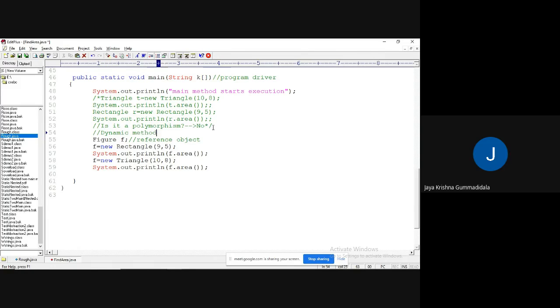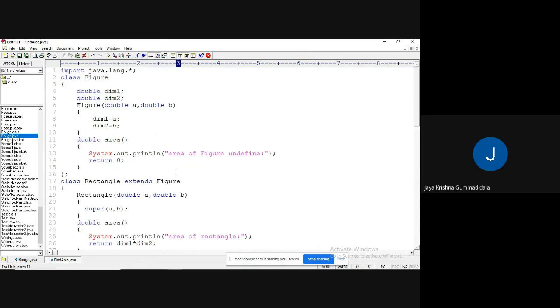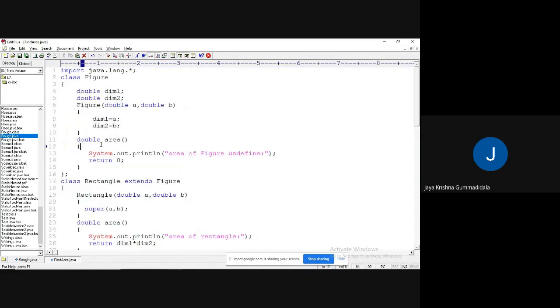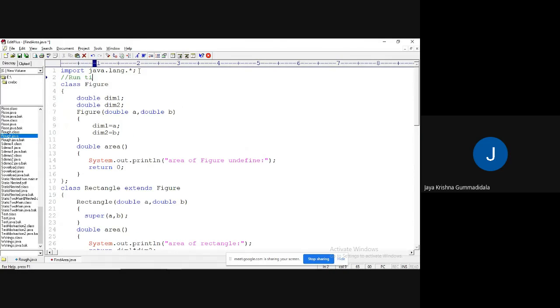Dynamic method dispatch concept applied. Okay, fine. Now I will show why it is dynamic method dispatch. Here you have seen the concept of polymorphism, right? Whatever methods you are overriding here are all available in the main class, and we are applying the concept of dynamic method dispatch. So this entire program is meant for runtime polymorphism.